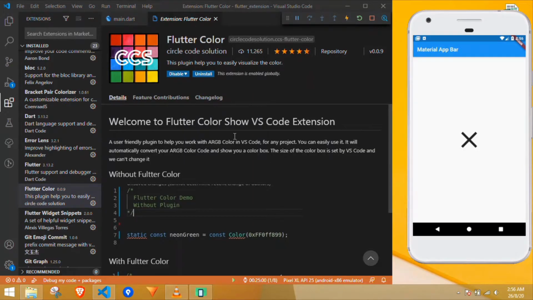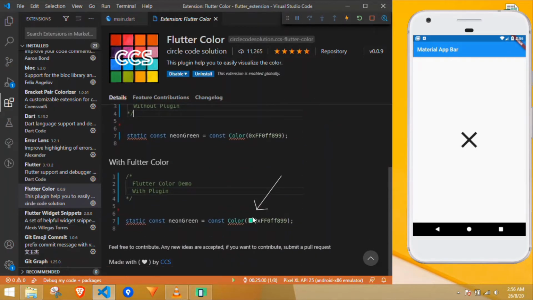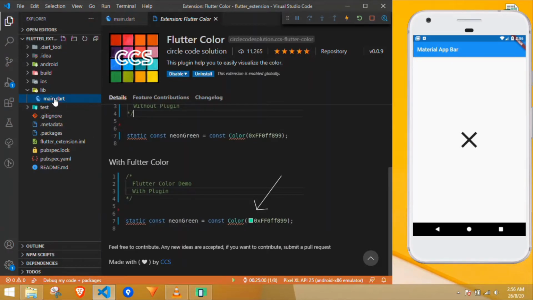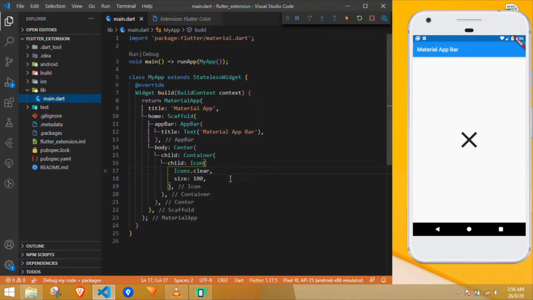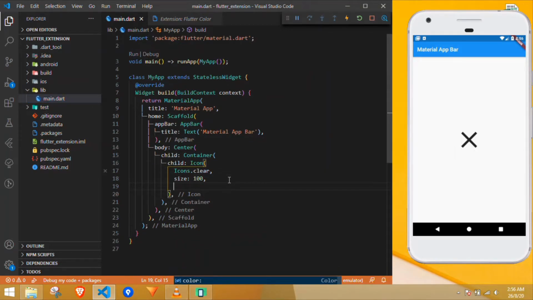The next extension is Flutter color. So this extension gives us a little box before the hex code. So it helps us better understand the color. So let's just go and try it. Let's go to the main.dart file, and here we have the icon, and let's just add a color to it. As soon as I added a color, you can see the color is shown here also.